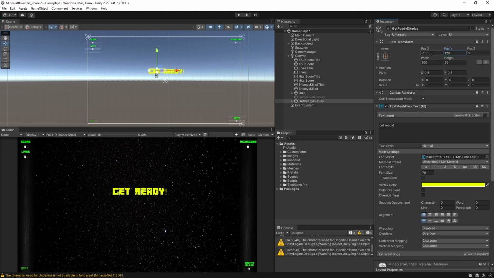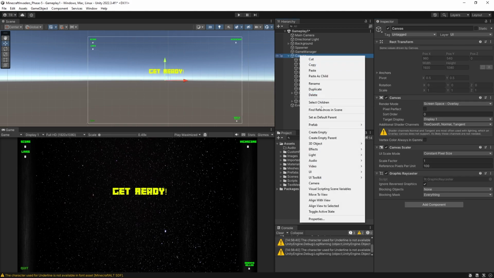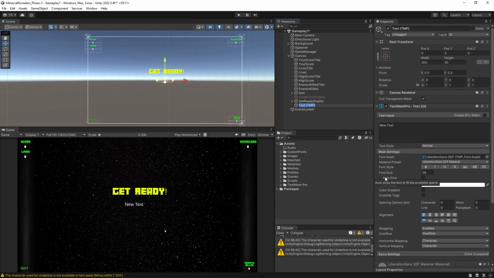Alright, now before we disable this one, let's make another one for the wave display, which is going to sit underneath it. So we're going to need to see it so we know where to put it. So again, right click the canvas and create a Text Mesh Pro and name this one Wave Display. Leave the text as it is just for the minute. Let's change the font to MineCraft, center the text and resize to 30.